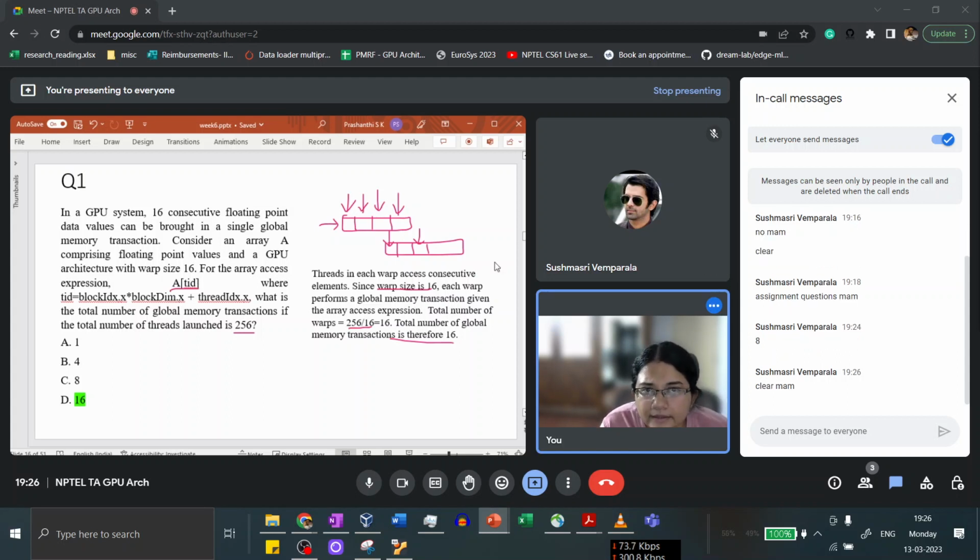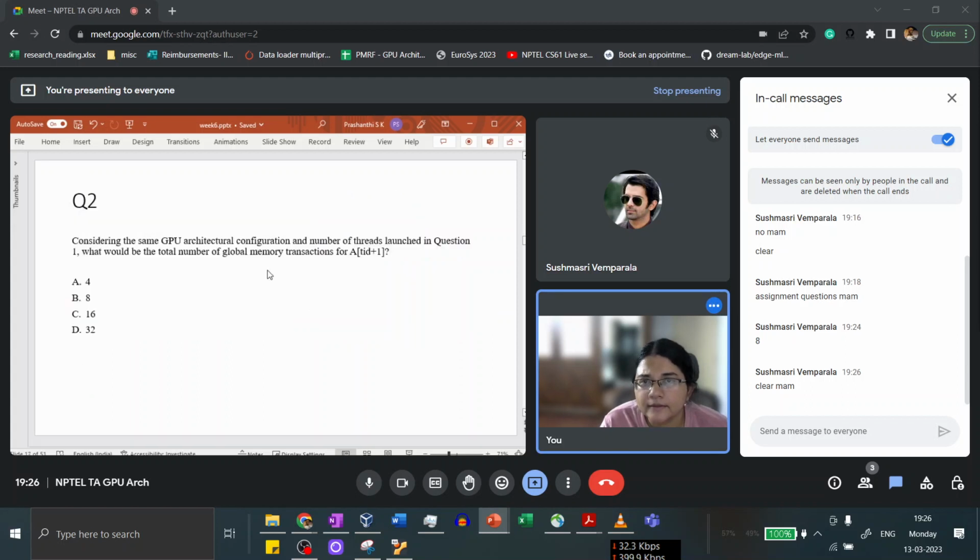Great. Let's move on then. Considering the same GPU architectural configuration and the number of threads launched in question 1, which is basically 256, now, what would be the total number of global memory transactions for A of TID plus 1? So, this is the new question. Again, take a couple of minutes to think about this.